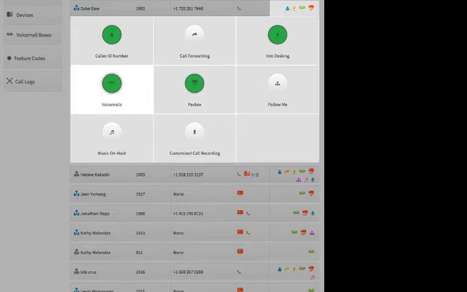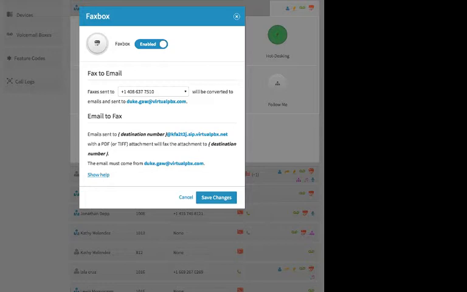Voicemails, every user automatically has a voicemail box. Again, that's the one that's tied intrinsically with that user. Users can have their own fax box. We recommend that you have them have their own phone number for the fax box, so it goes directly to that phone number, directly to that user. You can technically set it up to go to an extension number.